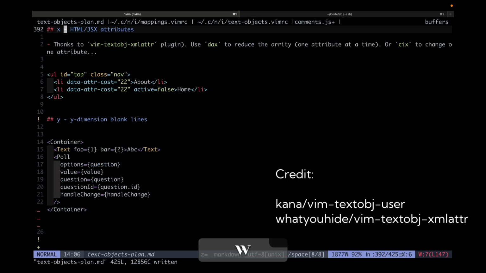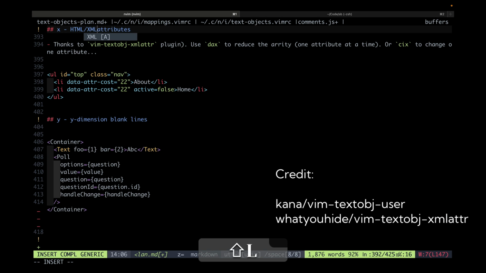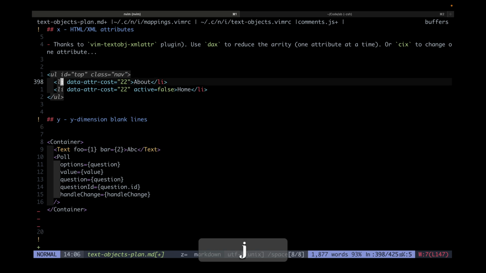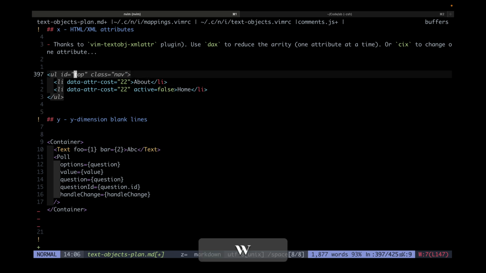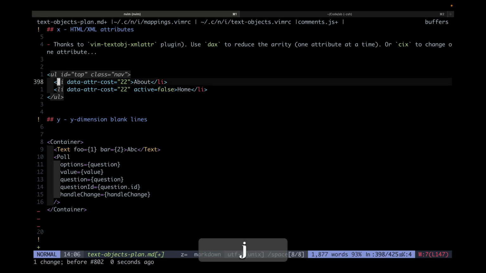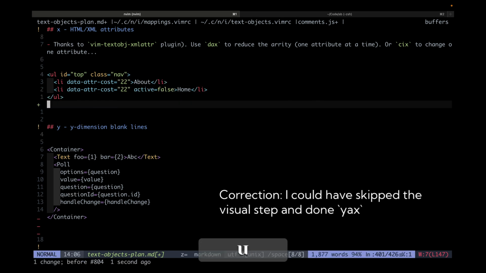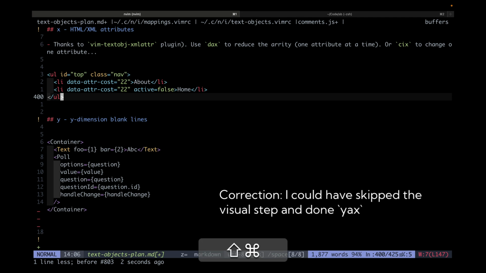Next we have X for HTML or XML attributes. It comes from the vim-textobj-xmlattr plugin. So basically, say I want to get rid of this id equals top thing in a clean way. I can just do DAX, that's gone. Or if I want to copy this data attribute cost 22 thing, I can do VAX and yank that. And I can have that conveniently available elsewhere.